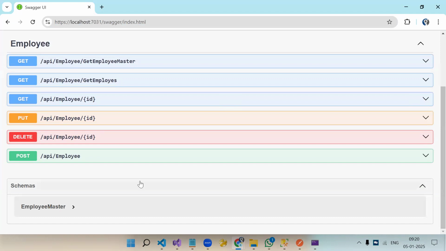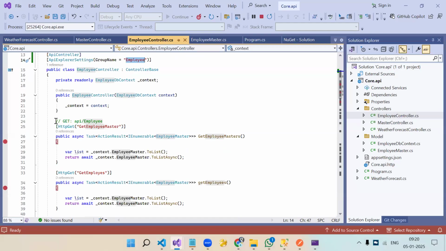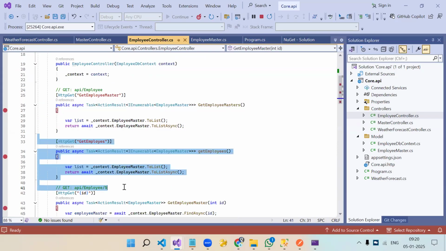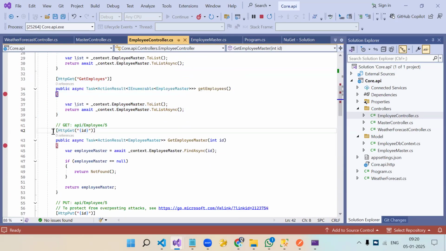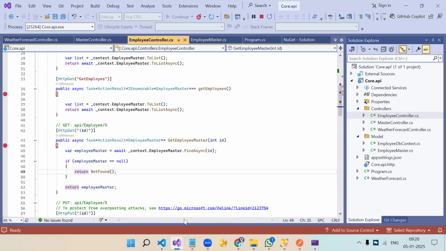So we have created three get APIs, no? One is with employee master, another method is get employee, and one is for getting a particular record. We have three get APIs. This is the first one, which is going to get us all the records. This is the second one, and the third one is with one parameter where we are going to return a particular record. That's why we have got three get APIs.